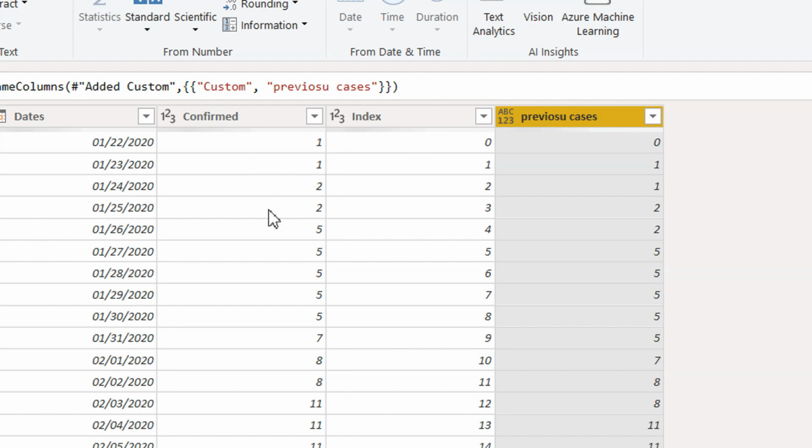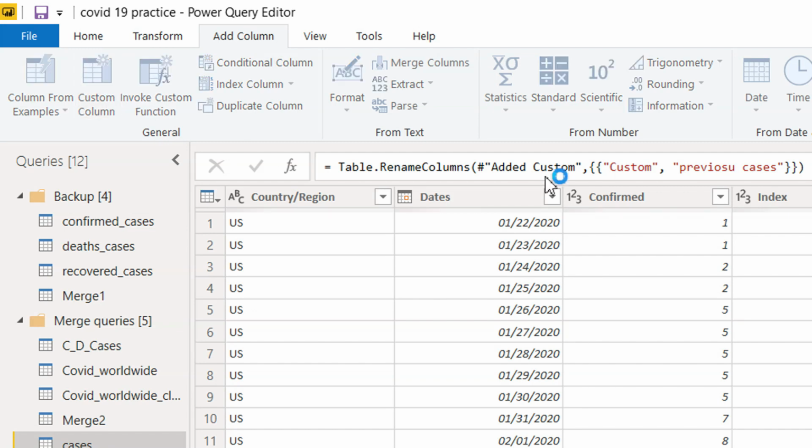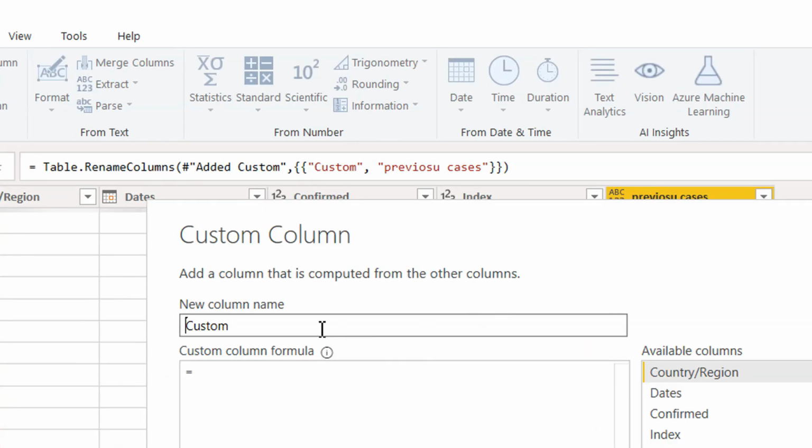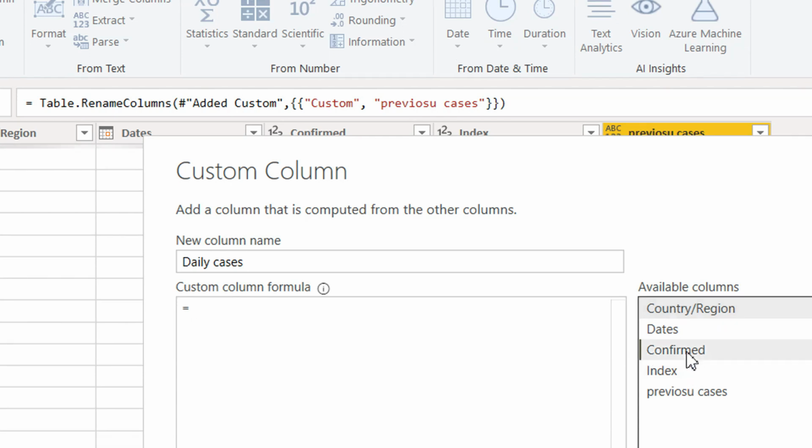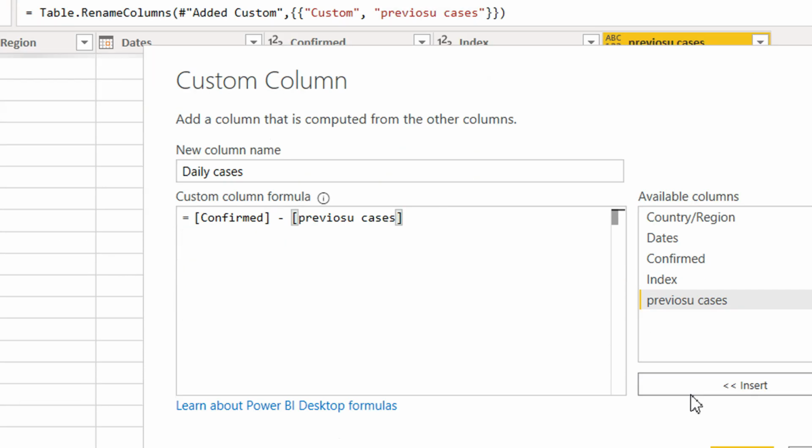And if I add one more custom column, here I can write daily cases, and I can subtract confirmed minus previous cases. That's all.